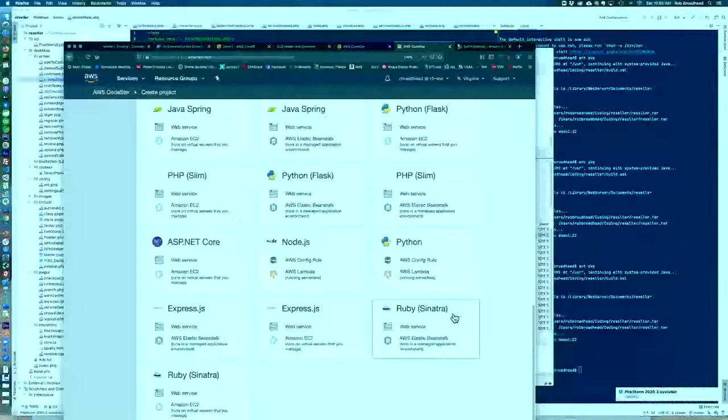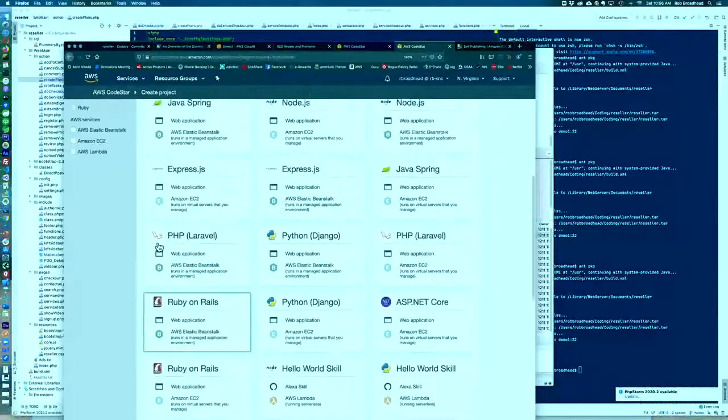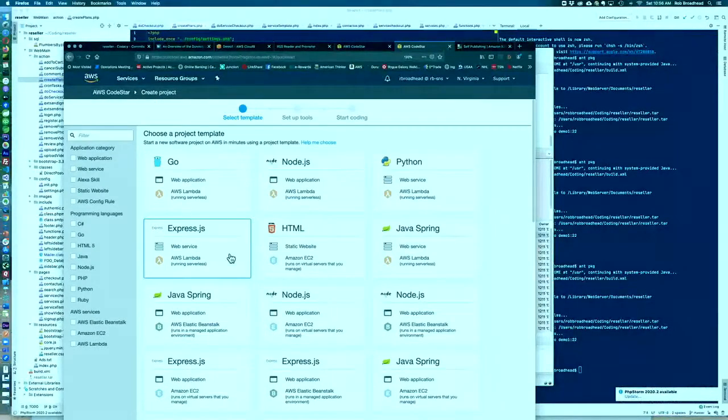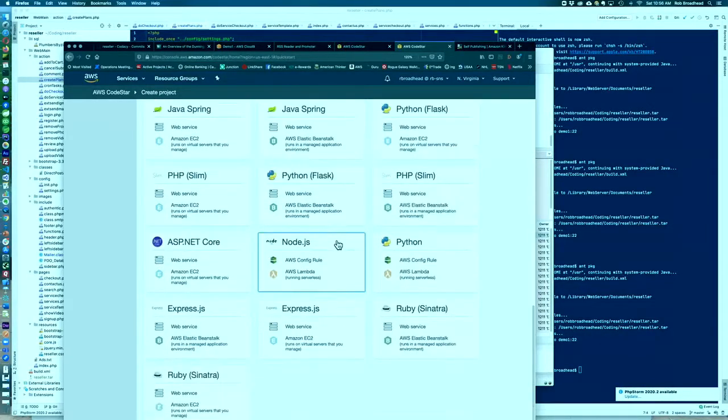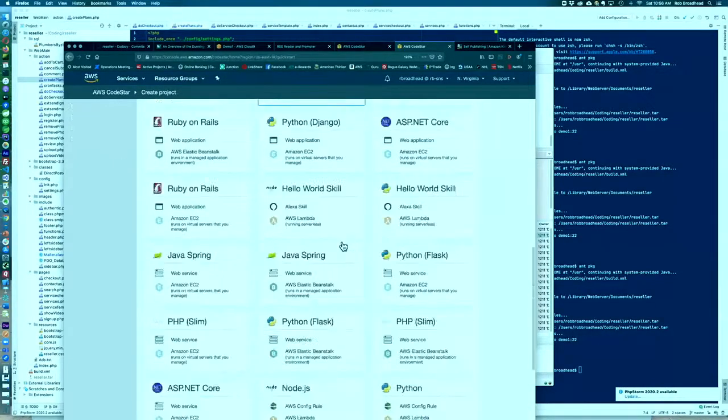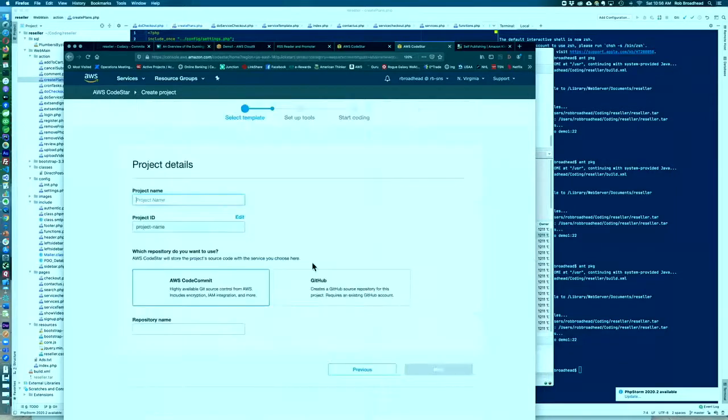I just wanted to do this as a quick working session, really just showing you this. Let's just pick, say, a Java Spring with Elastic Beanstalk. What you end up doing is you put in a project name. Like I said, you can either use CodeCommit, which we'll talk about, or GitHub. When it does so, I'm just going to call it this.